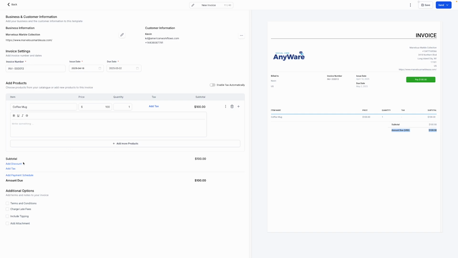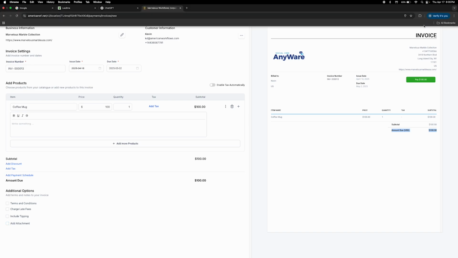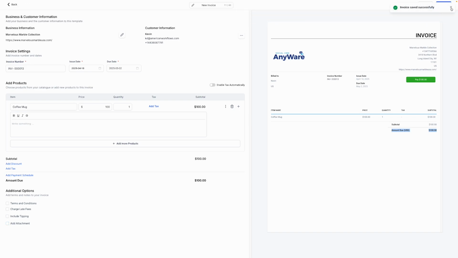You also have, you can add a discount, tax. You also have additional options such as, you can add terms and conditions, you can include tipping, and you can also have an attachment as well. There's all those options. Once this is done, you can save this, right? And you also have an option to send it as well. But for this example, we're not going to do that.